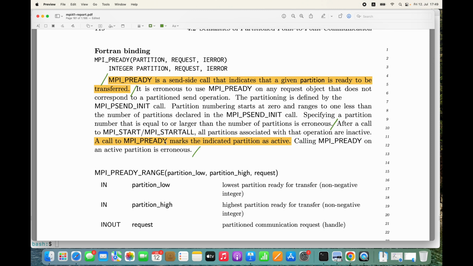After a call to MPI_Start or MPI_Startall, all partitions associated with that operation are inactive. So you initialize your partitioned communication, you start it, but after you start it, it's going to be marked as inactive. You mark it with MPI_Pready to be active, and then that is when the transfer starts to happen. And calling MPI_Pready on an active partition is erroneous as well.